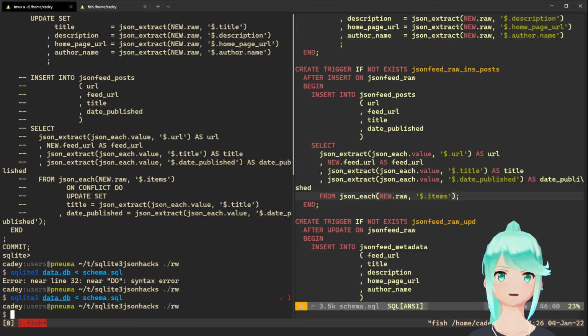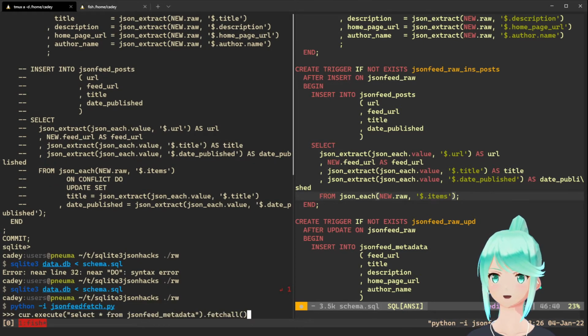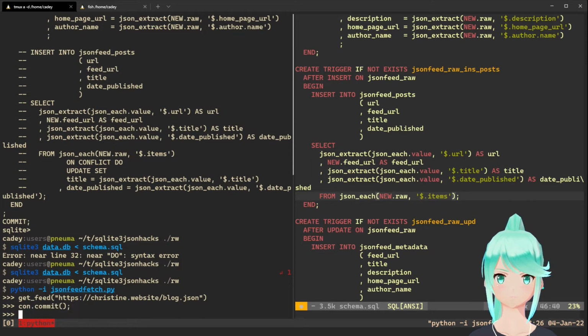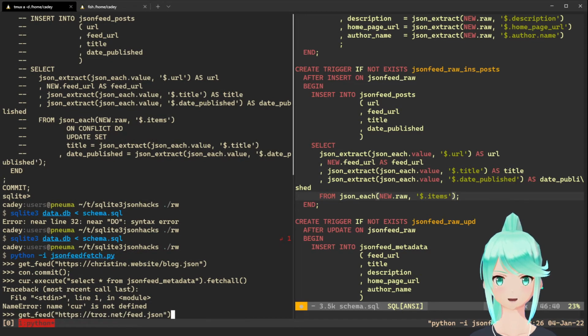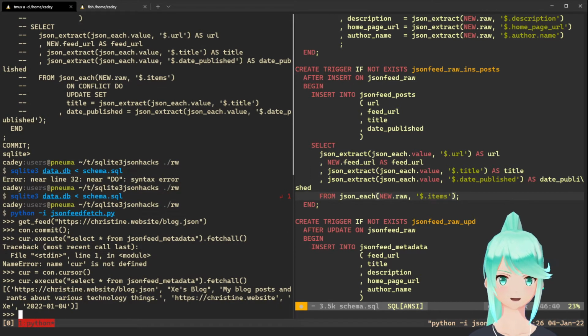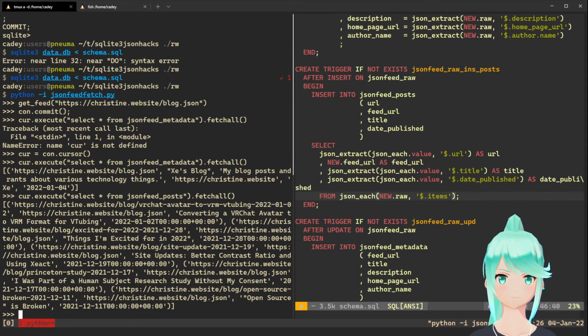Okay, so we have this working. So this means that we can go into Python. Oh, I might want a cursor. That's probably important. Okay, so we have things in there. We have JSON feed posts. We do. Awesome. Okay. So now we just need to figure out the upsert clause bit.